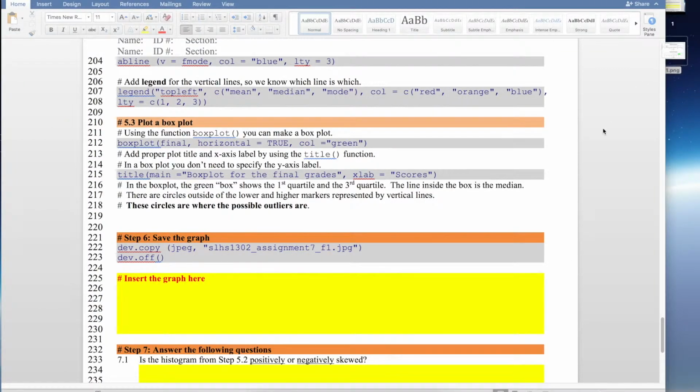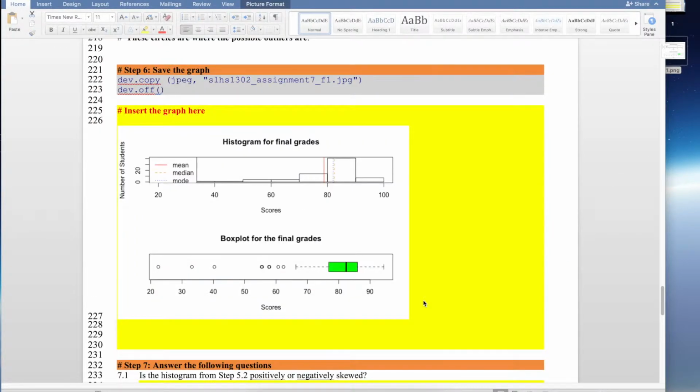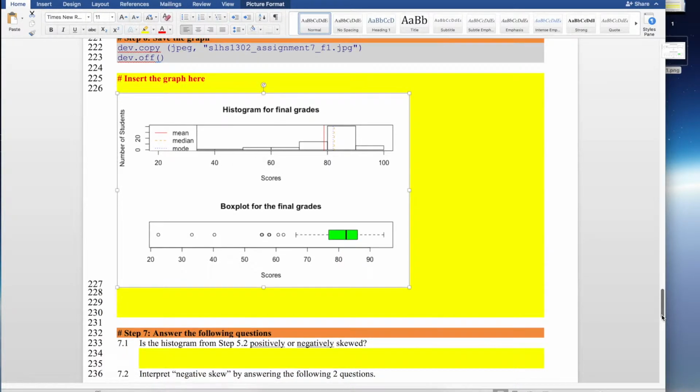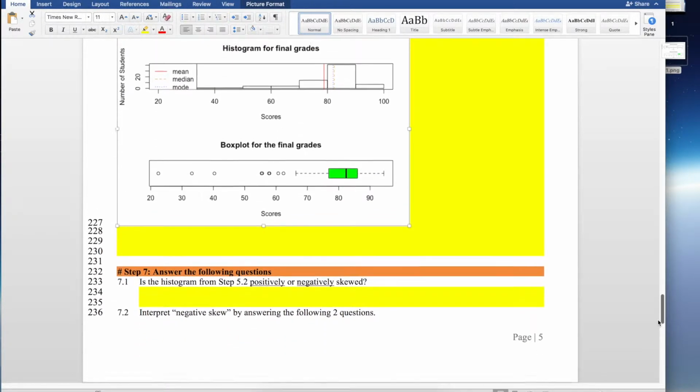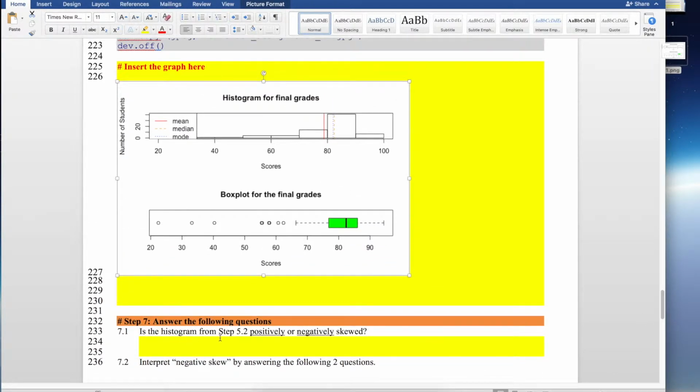And so we'll put our plots in our assignment document. All right, so you should have something that looks like this. All right, and we're going to use that to answer the following questions. So it says, is the histogram from step 5.2 positively or negatively skewed?